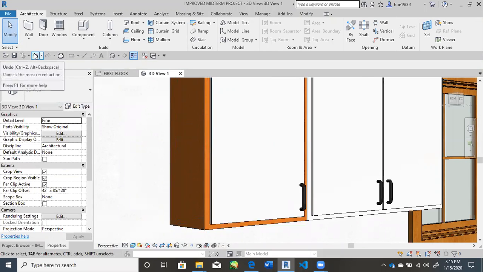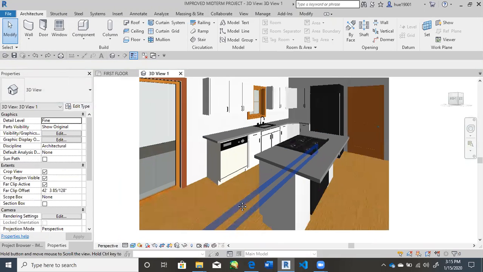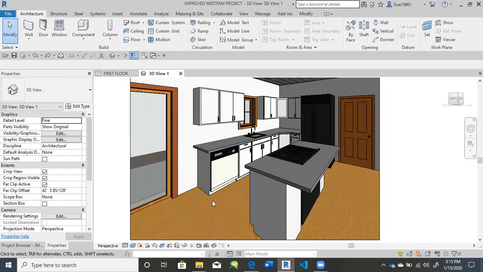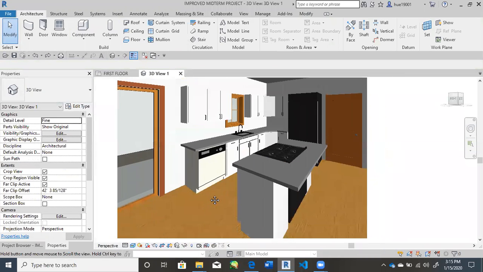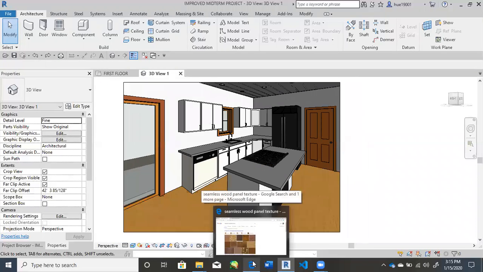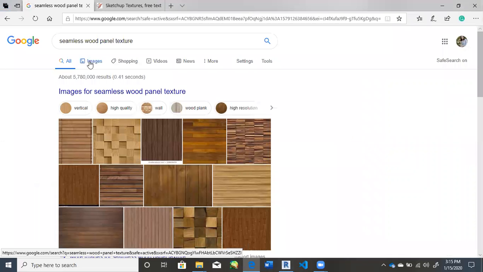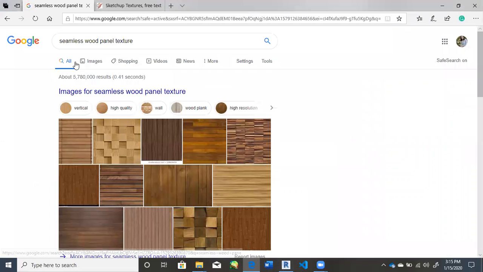But we don't actually want to change the cabinets. That was just an example, so I'm going to change it back. What we want to change right now is the wood floor. It's really bland and not very exciting to the eye. So what we're going to do is go to Google. I've already typed in seamless wood panel texture, and I'm going to go to images.